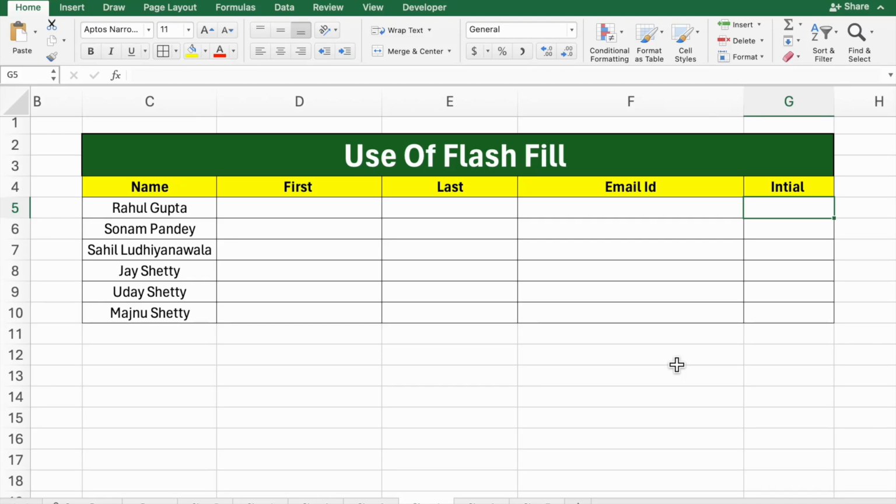In this video we will learn how to use the flash fill function. By using flash fill, we will extract the first name from this column, the last name from this column, and the email ID from this column. We can create the email ID by using this column, and also initials. If you want to extract initials from this column, it can do all these things. So this is a very powerful tool in Excel.